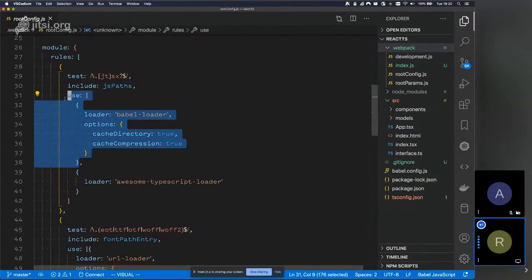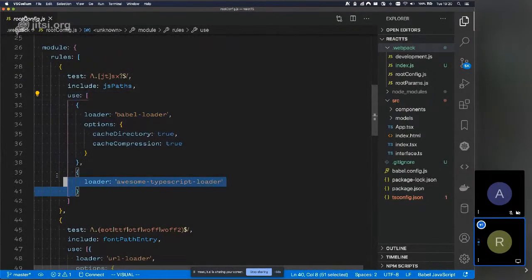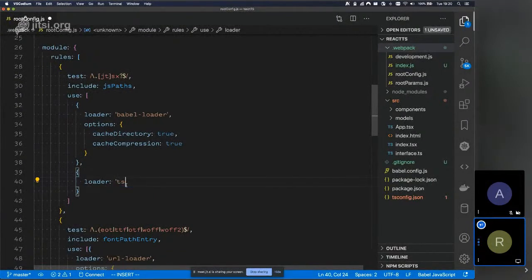You want to compile your JavaScript into a version of JavaScript that runs in multiple browsers. Prior to that, we have this thing called Awesome TypeScript Loader. Now, Awesome TypeScript Loader is very similar to TS loader. It offers some advantages and some configurations that you may want to look for if you're going this route. And so I just use Awesome TypeScript Loader. It's an extension of TS loader.